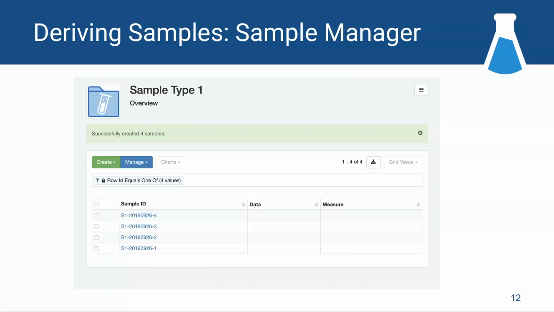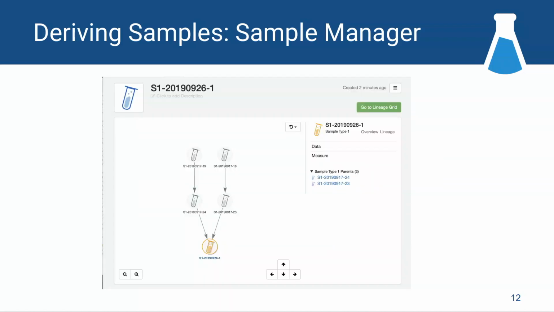And then, yay, we've created 4 samples. And so these are those samples. We show you the names. They don't have any data here. It's not very interesting. But what we get out is this lineage chart, right? So we've got the grandparents, the parents, and then our sample, along with some data for the selected item.